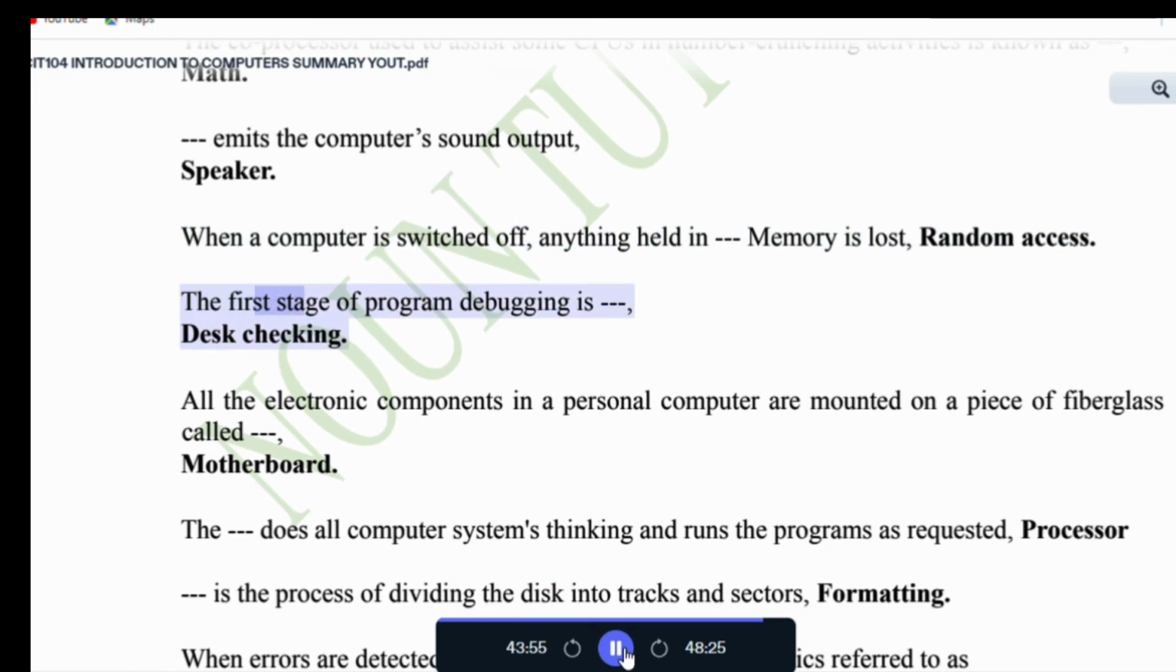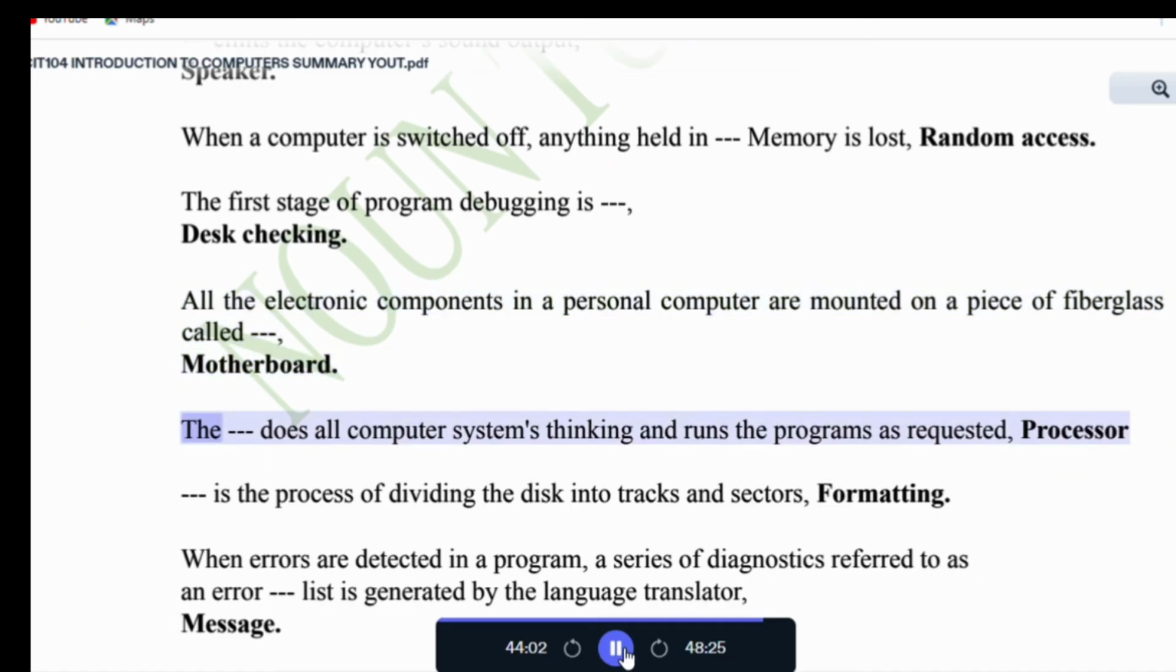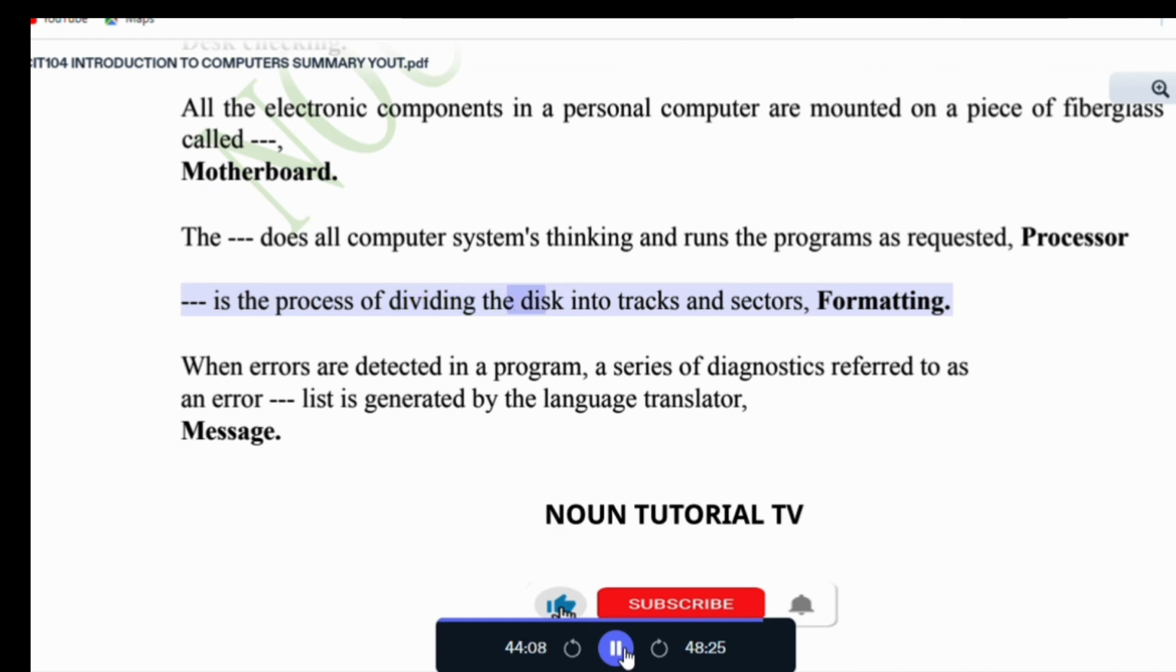The first stage of program debugging is desk checking. All the electronic components in a personal computer are mounted on a piece of fiberglass called the motherboard. The processor does all the computer system's thinking and runs the programs as requested. Formatting is the process of dividing the disk into tracks and sectors.